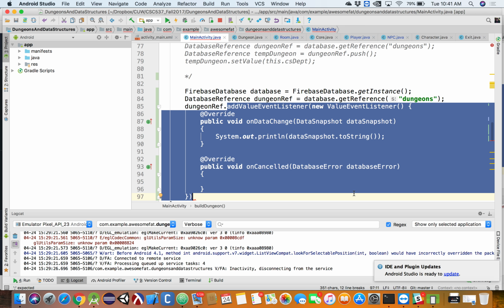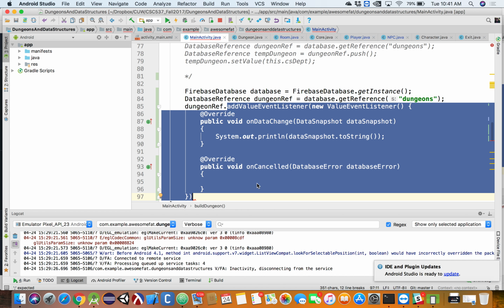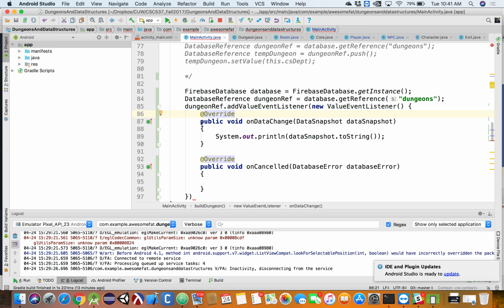Now, initially, our dungeon's just there. It's already stored in the database, so we see it over here. This is our dungeon. So when this thing first runs, it will get an initial data snapshot that will just print out right here. We'll process it next, but we're just going to print it out right here. And this guy will show us the JSON structure of our database. Okay? Proving that we are reading in our database from Firebase.